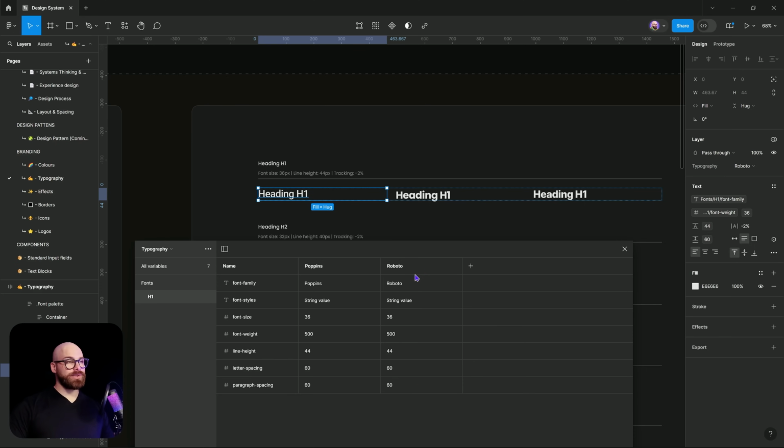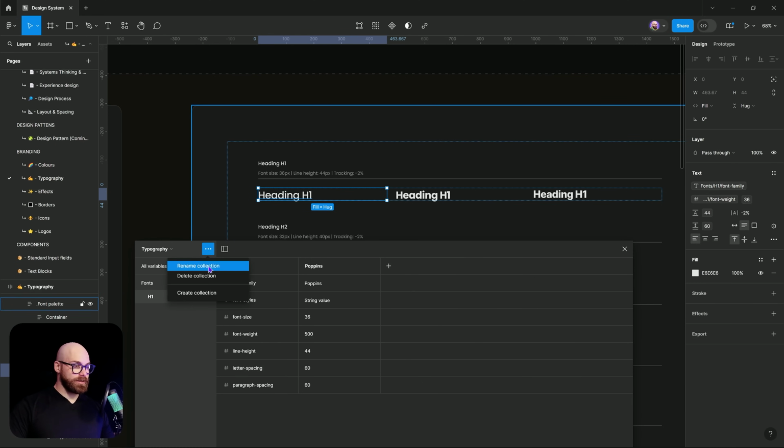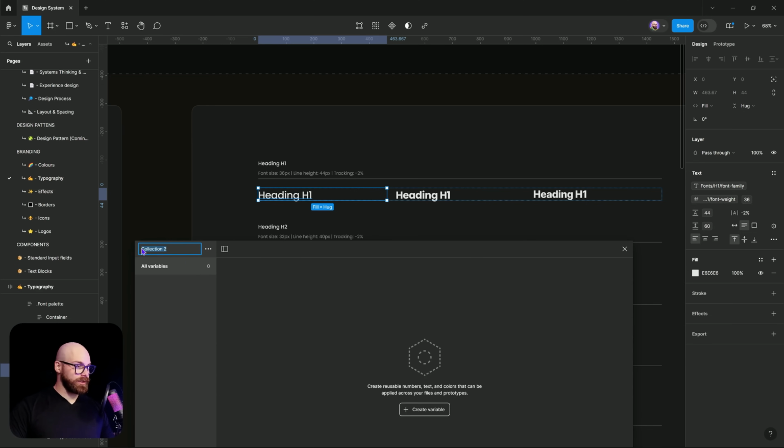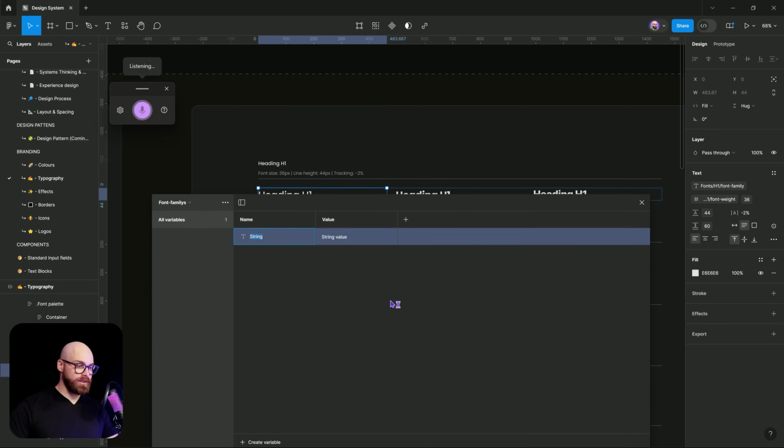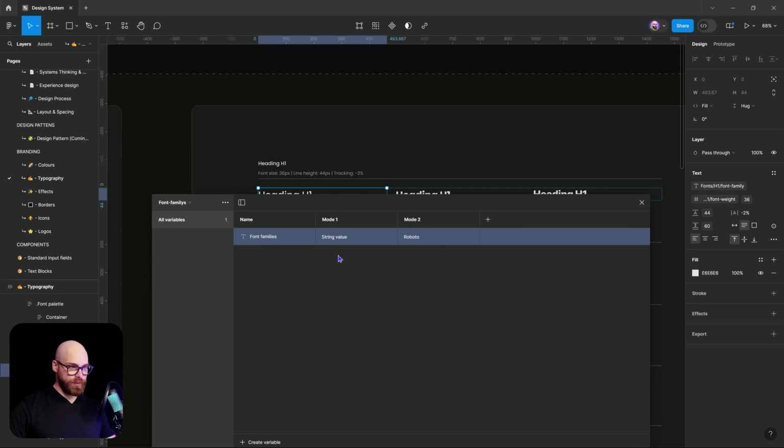Another thing that I could do is also use other collections to manage these variables. Let's remove this Roboto and let's create a new collection. And this collection could potentially be my font families. With my font families, I could create myself a string and call these font families. And I can start to set up those different font families here. We will grab that Roboto font, we will grab that Poppins one, and we are going to grab our Inter font. I'll use the names of the font families by their modes.